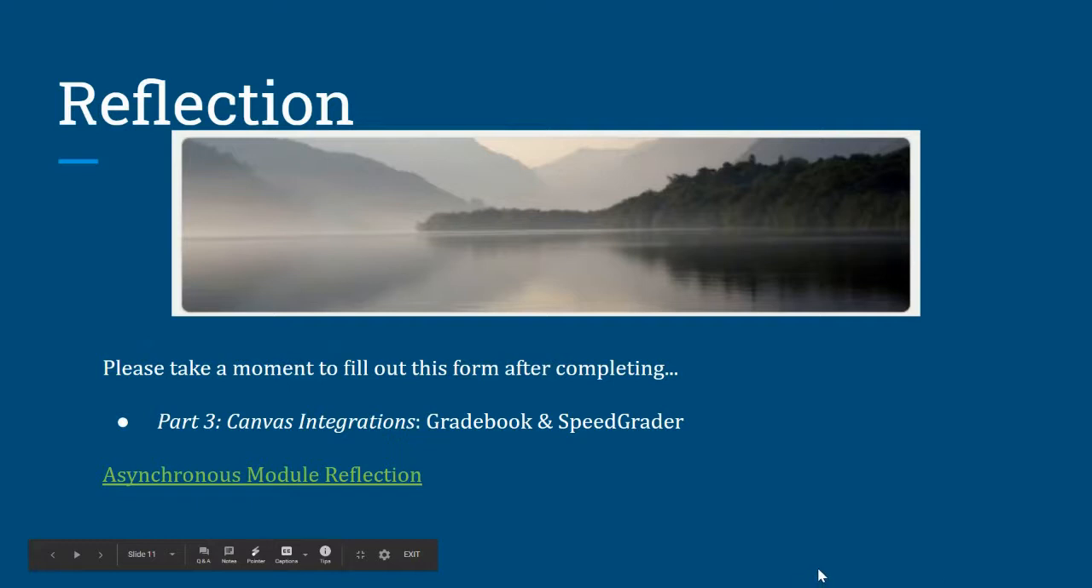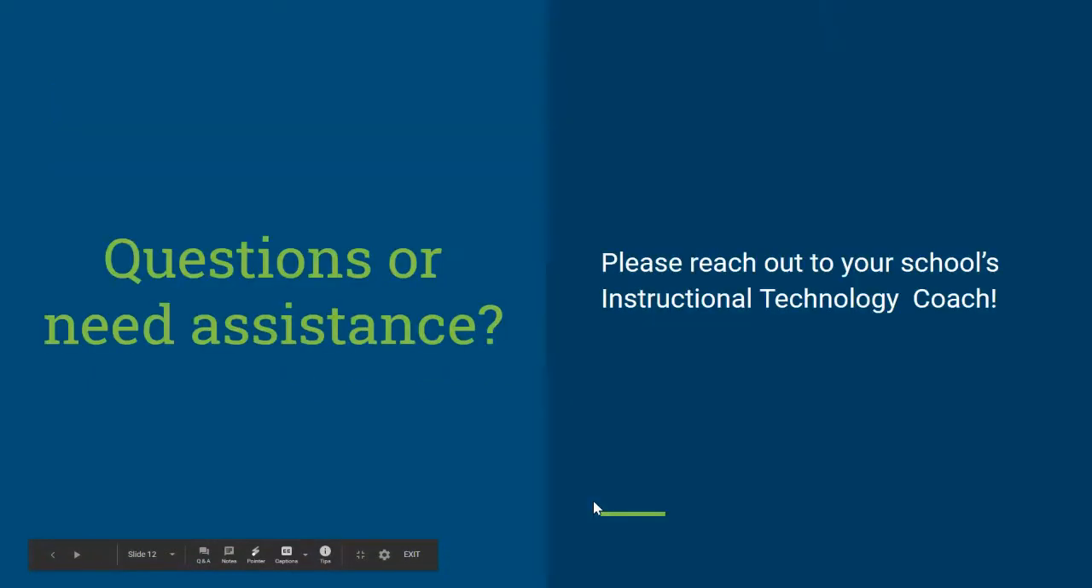And here's that reflection. Now, this reflection for the Canvas integration applies for the Gradebook and SpeedGrader. If you only do one or both, please submit a reflection. Thank you. If you have any questions or need assistance, please reach out to your school's instructional technology coach.